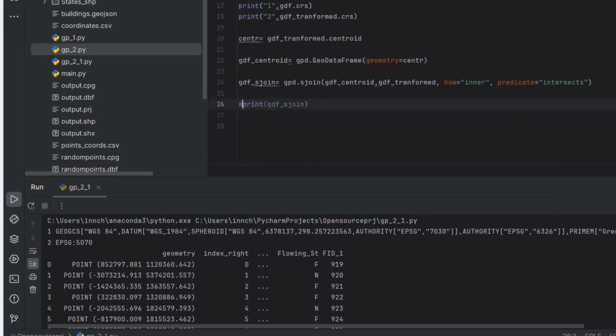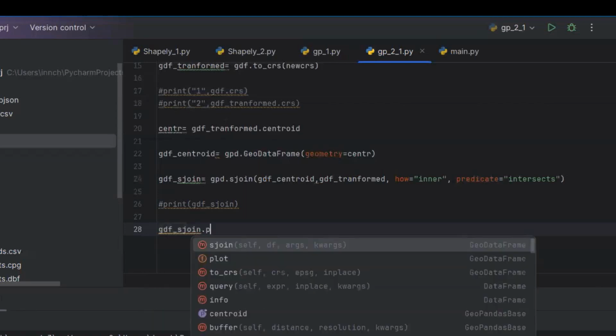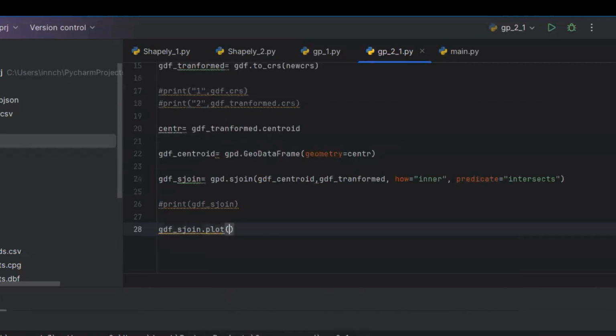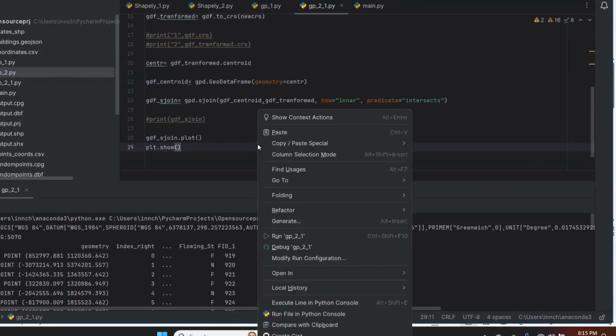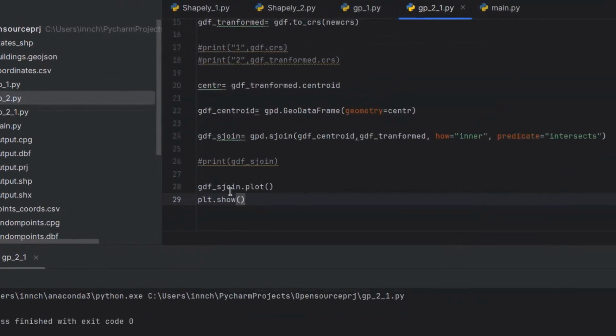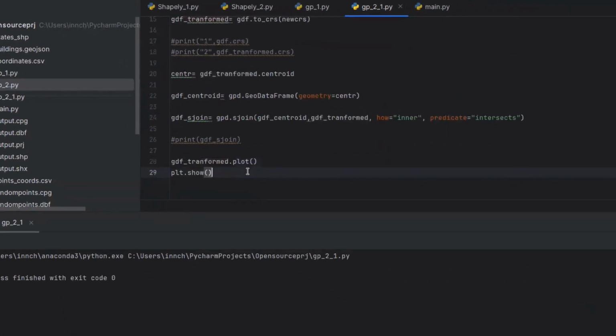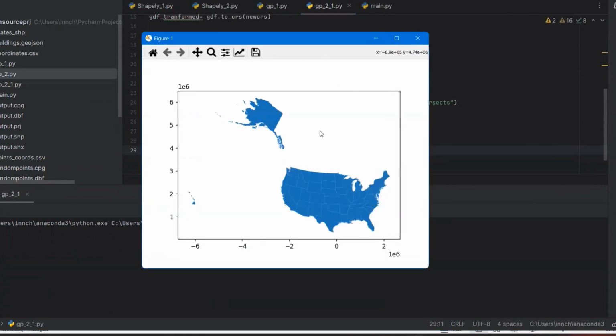Next is plotting. And the plotting is very simple. I'm just going to use this .plot to reveal it. I'm going to use this line of code, the last one, plt.show. If you want to see the transformed geodata frame, I'm just going to do this. And we have the original, which was a shapefile with the polygons representing the United States.